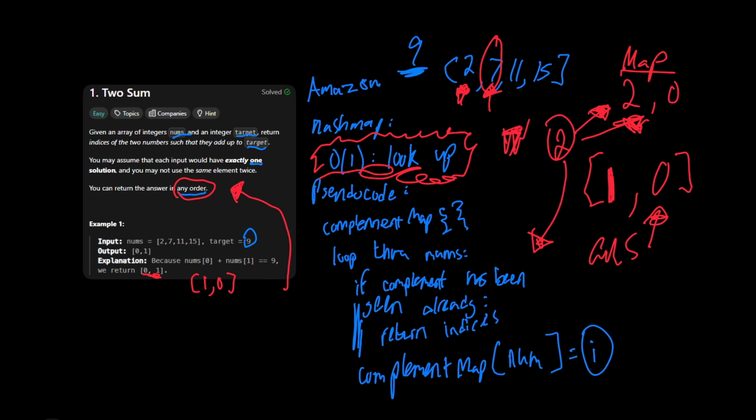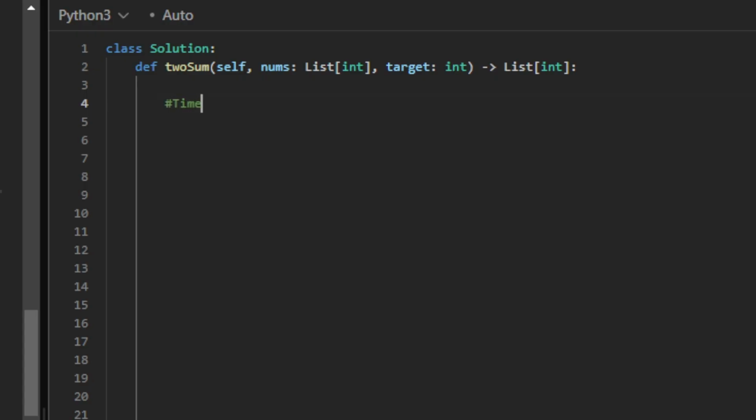Now let's hop into Leetcode and get into some coding. This coding approach with the hash map gives it O of n time complexity. For space complexity, it's also going to be O of n because you need to fill the hash map with the different complements. So let's go ahead and get into the code here.